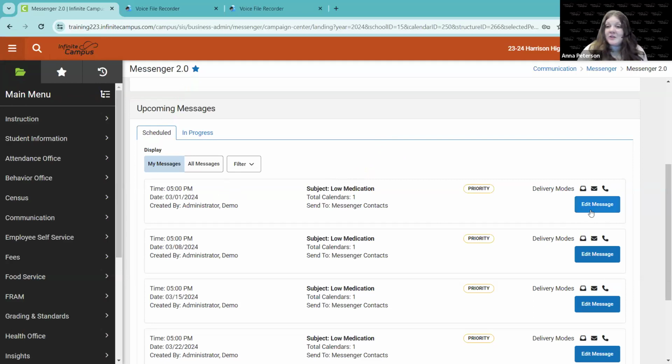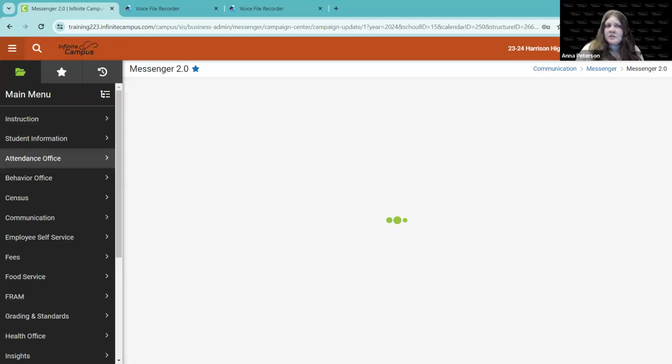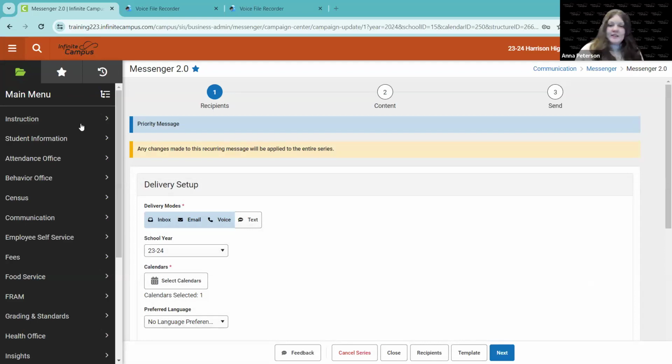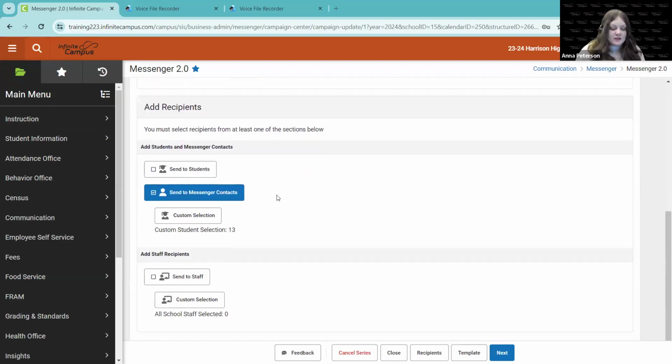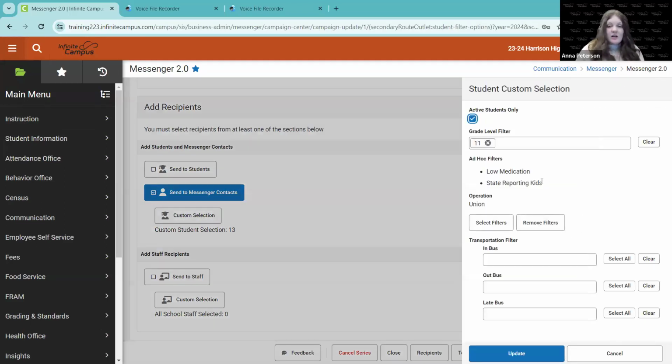And this is actually a really nice lead into just showing another way the Messenger tool can be used. If I go ahead and click Edit Message, here we can see this low medication message was set to be sent out to students' Messenger contacts. And if I click on custom selection, we can see that a couple different ad hoc filters were employed. So we have an ad hoc filter specifically built to find students who are low on their prescription medication that is stored at school. So that's not a pre-built filter that comes in, but it's one that I could create for my district or for my school. And then we can use that to send out those messages.